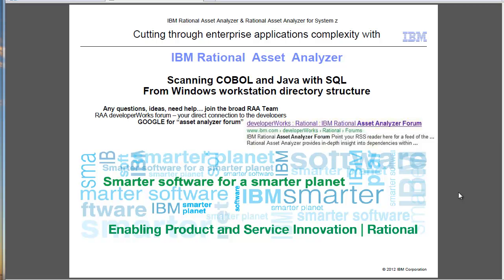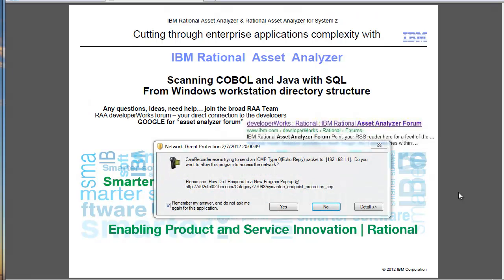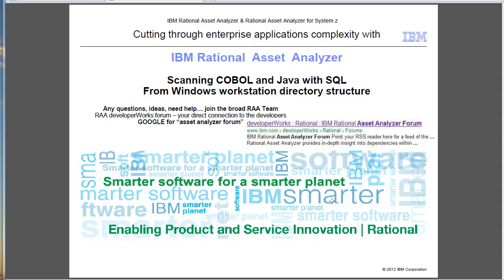Hi, welcome to the demo of simple scanning with IBM Rational Asset Analyzer. I intend to show you how to scan a Windows directory structure with files with COBOL and Java. Both do include some SQL, but we'll focus on just scanning the directory structure with heterogeneous types of files.